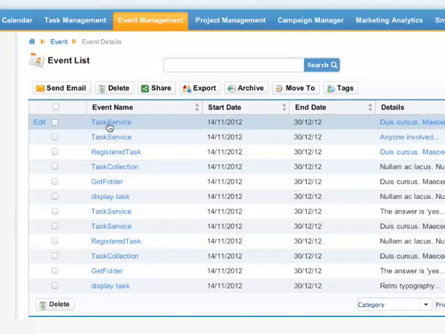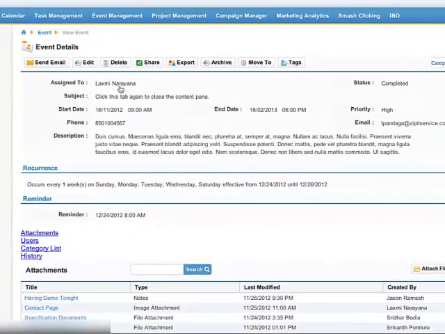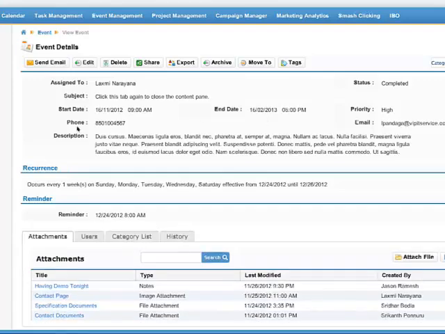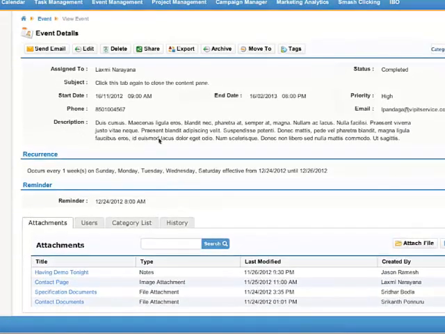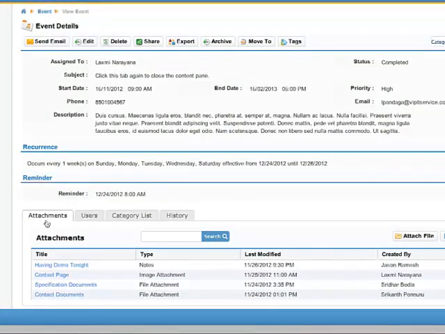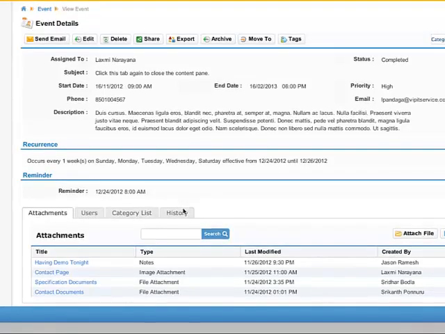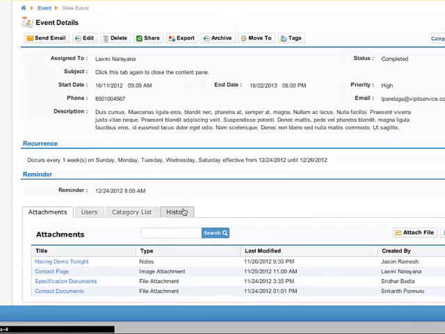This has a full ticketing system in it. You can assign the events. You can see the subject, start date, due date, priorities, phone numbers, emails, the description, recurrences. You can attach files, assign users, get a category list in it, see all the histories with that event. Again, all built into the software, ready and prepared. And remember, every single event, task, and calendar item is tracked.